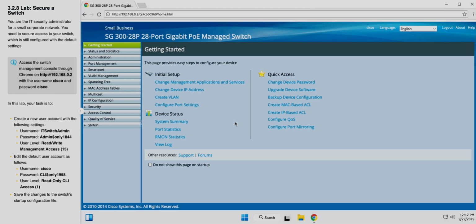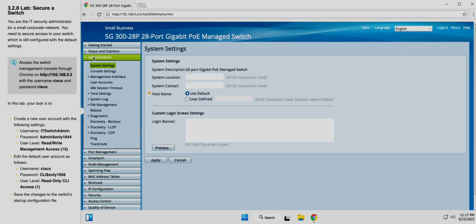So now we're inside the application. The first thing we would like to do, at least in this situation, and you may want to do also once you get your new device installed, is create a new user account. You want to go on the left side, where you see the panel. We have get started, status, and statistics, and we're going to go to administration. As you look further on the management interface, we'll click on user accounts.